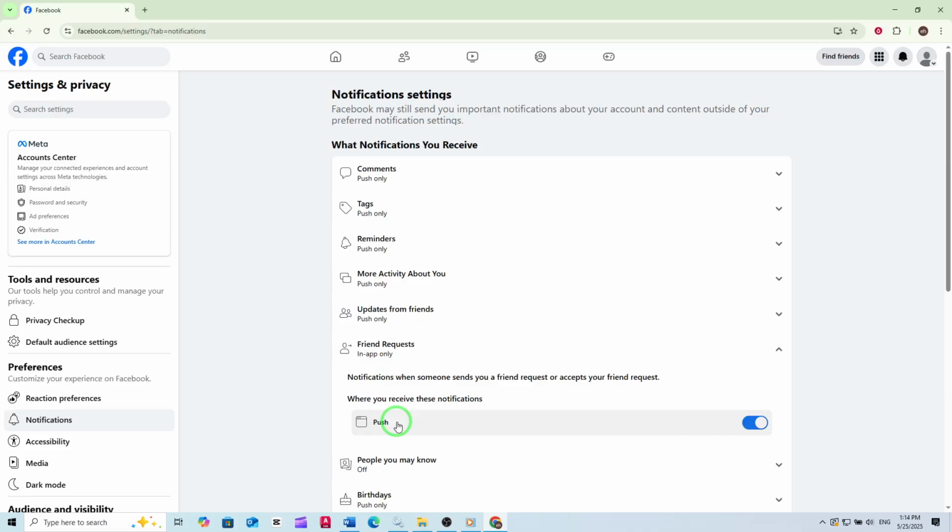And that's it. You've now set up push notifications for friend requests on your Facebook page using your PC. This way, you'll always be in the loop and can connect with your audience instantly.